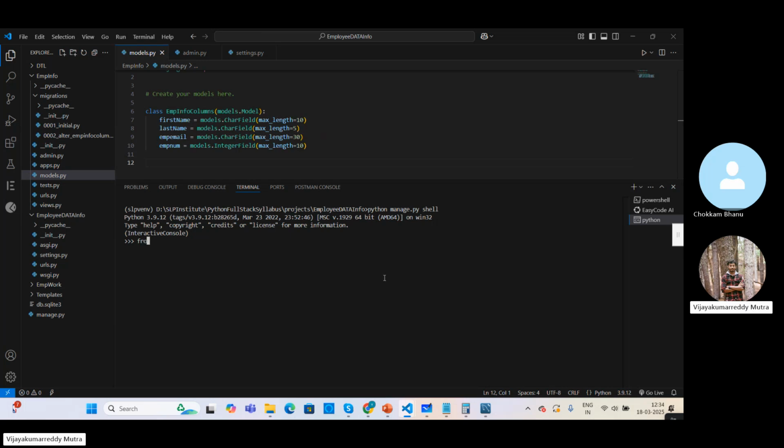Now, just see, guys, from Django, not that Django, which application? from emp info dot models import emp info columns. Okay, this is fine.